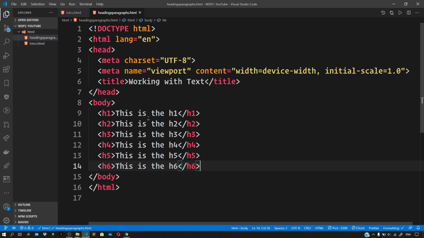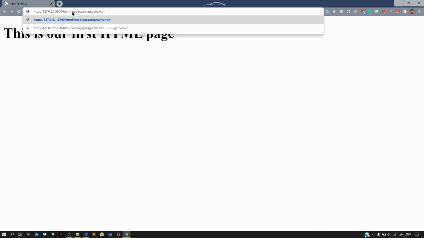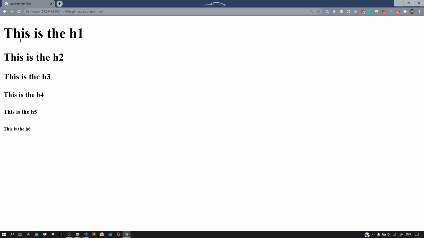Now let us give this a preview in the browser to see how each of these look. So my live server is running, and this file is headings paragraphs.html. Now as you can see here, each successive heading tag has a smaller font size compared to the previous ones. So you can see h1 carries the most importance and h6 carries the least significance, right?